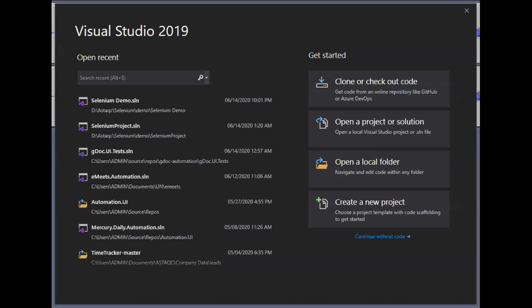Hey everyone, I am Avnish and welcome to the Bite-Size Selenium tutorials. Today we are going to talk about Selenium and how you can set up your Selenium project. And we're also going to write a sample test in Selenium.